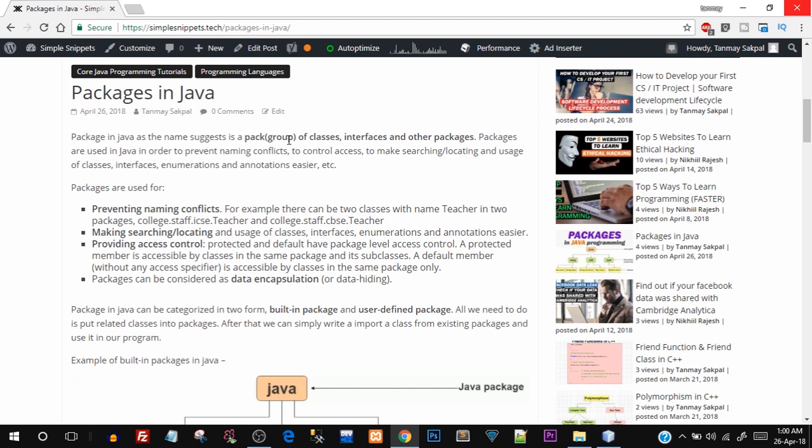So why do we need packages? Basically packages are used in Java in order to prevent naming conflicts. Say for example you have class MyClass, and again you want to create that same named class, but then you cannot create that in the same package, but this is possible if you have two different packages. That's where you can use the same class in different packages and this will prevent the naming conflicts.